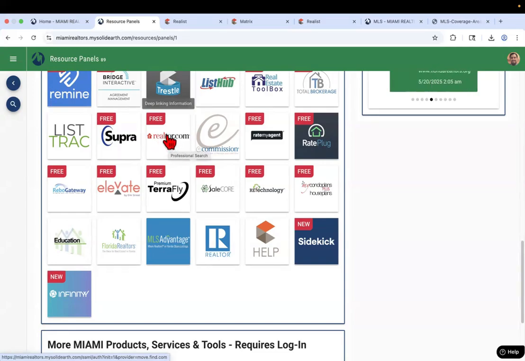It's not Realtor.com like you think. It is a product that they offer agents that includes advanced searches for real estate agents to find properties for a buyer anywhere in the United States.